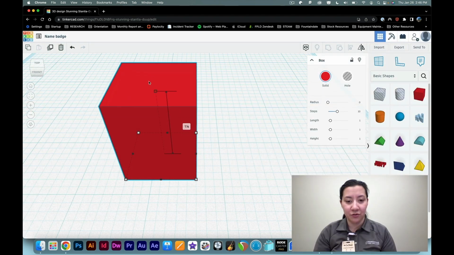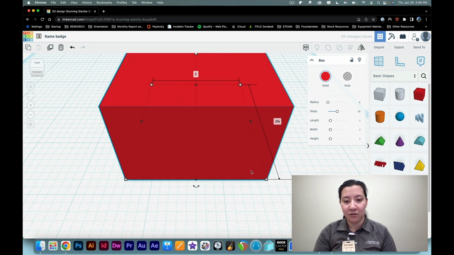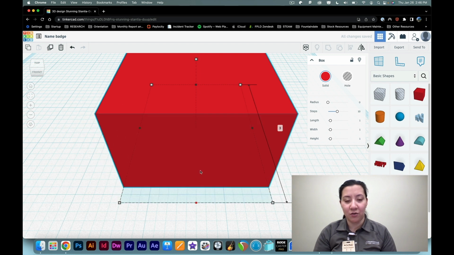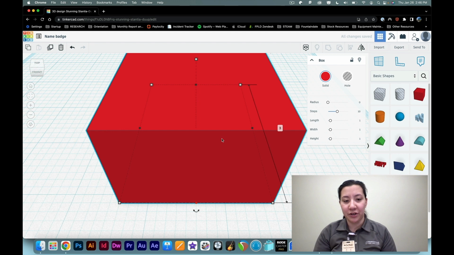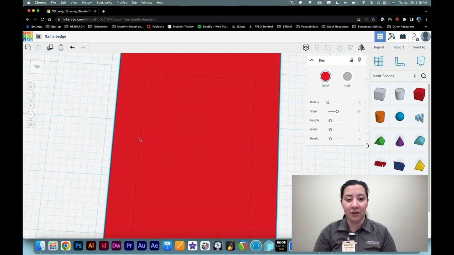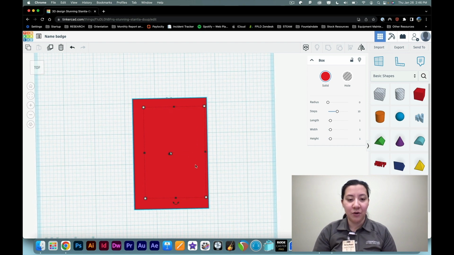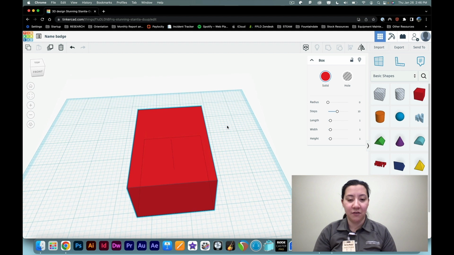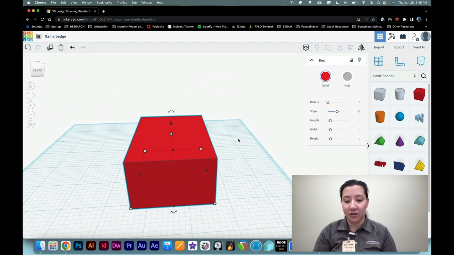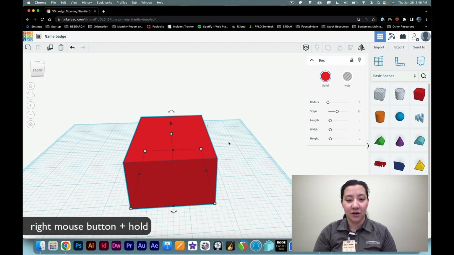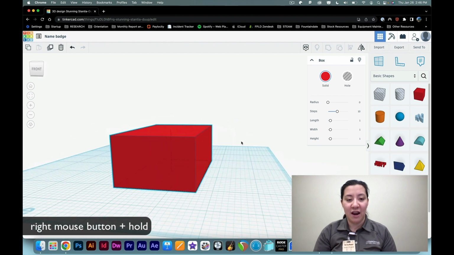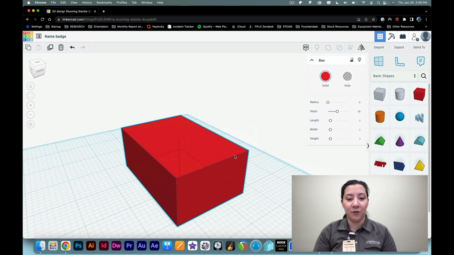So you can either use these toggles to make things taller, scale them up in size, or make them wider or skinnier. But if you wanted to get real specific with your measurements, you can change your view so that you're looking at the top of your shape. And the way that I did that is, if you hold down your right mouse key, click and hold, and then drag your view, it will let you view your shape from any angle.